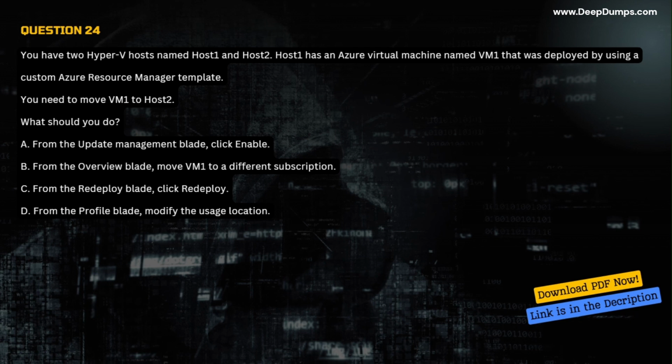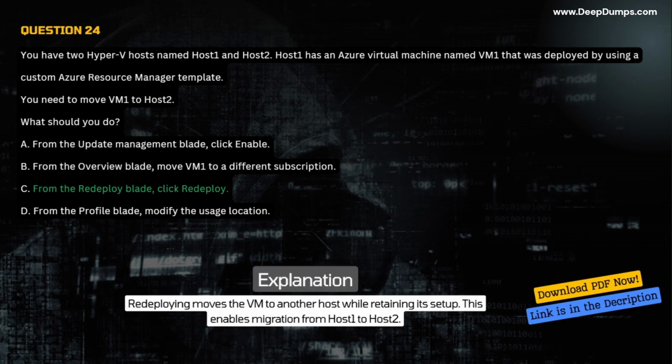C. From the Redeploy blade, click Redeploy. D. From the Profile blade, modify the usage location. Correct answer C. From the Redeploy blade, click Redeploy. Explanation. Redeploying moves the VM to another host while retaining its setup. This enables migration from Host 1 to Host 2.